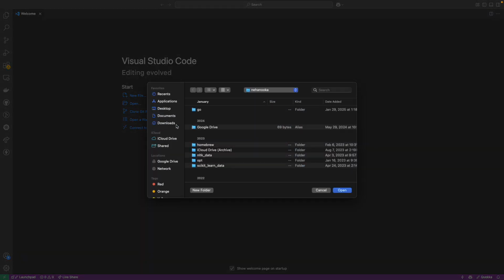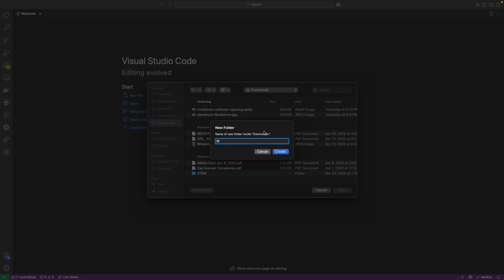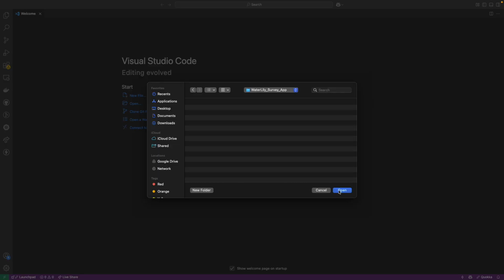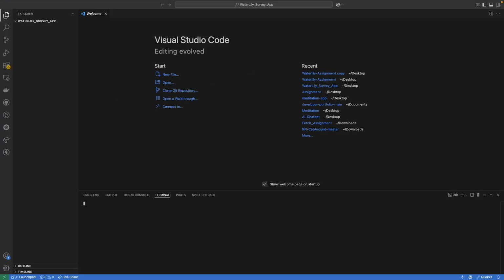So let's create a folder somewhere. Let's go here. We can create a new folder. Let's name it WaterLily Survey App. Okay. Let's open this. And okay. So in this project we will have two folders, one for the back end and one for the front end. So let's create two folders, front end and back end.